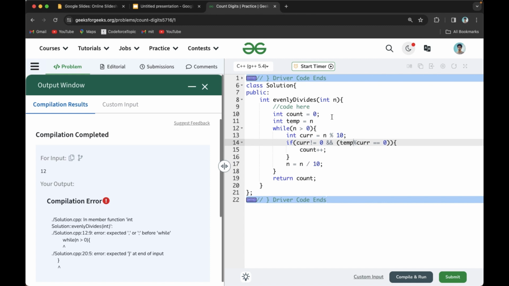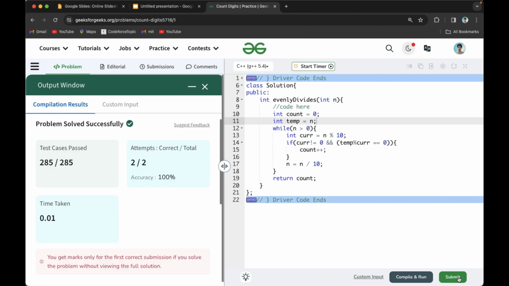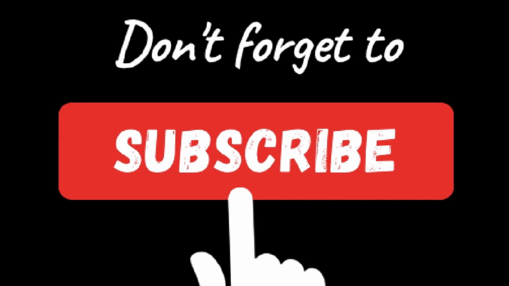Okay, there should be a semicolon. This is passed. So yeah, that was all about counting the number of digits of a given number.